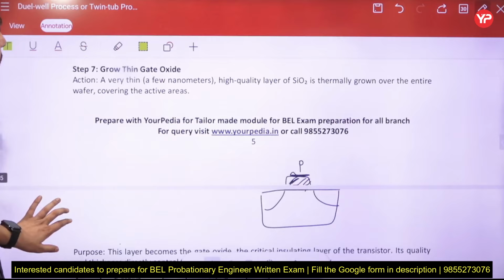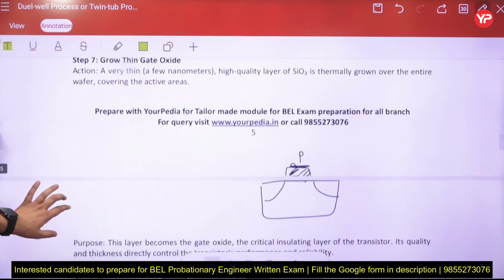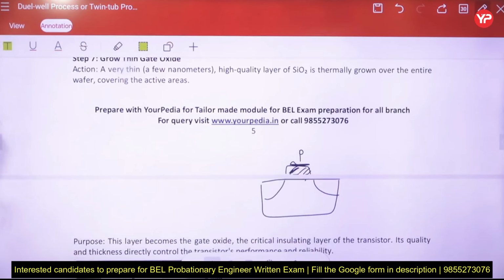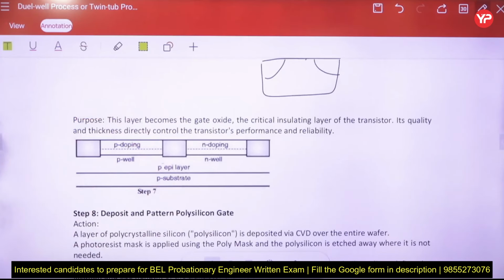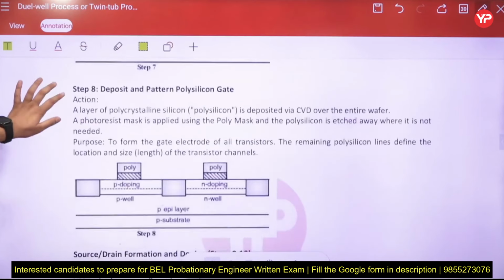So we grow the thin gate oxide, a very thin, high quality layer of SiO2, thermally grown over the entire wafer, covering only the active area. Purpose: the thin layer becomes the gate oxide, the critical insulating layer of the transistor. Its quality and thickness directly control the transistor performance and reliability.